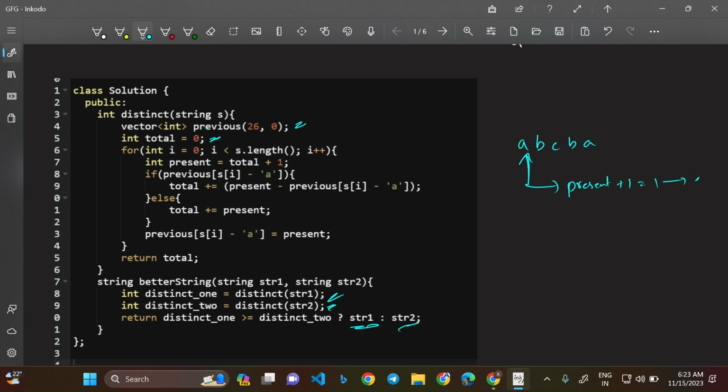So why 1? This is actually A. When you're at only this particular index, the number of distinct subsequences possible is only A, isn't it? So that is present. Present denotes the present possibility. So that is only one possibility. So that is 1. Total plus 1, 0 plus 1, that is equal to 1.